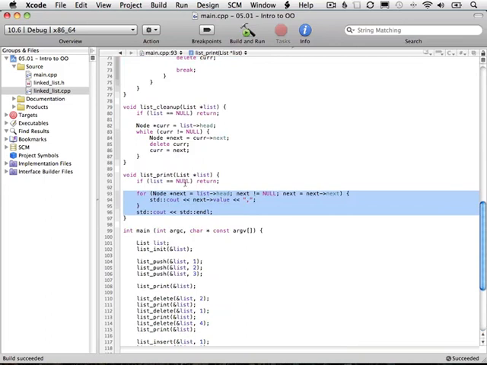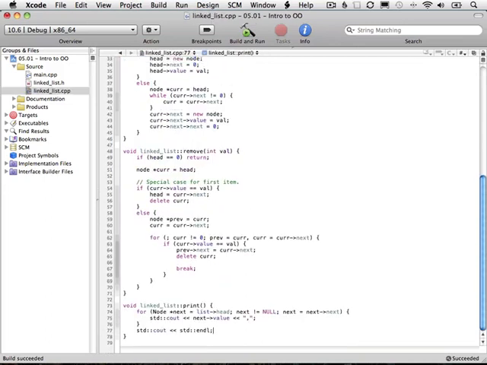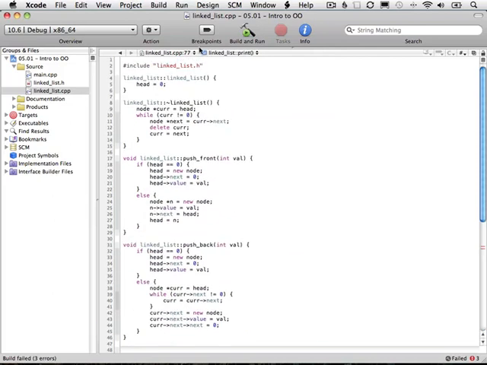We'll skip out on the list equals null check, not needed. Jump down here, print. We'll do node next is head. Get rid of the null and replace it with 0. And you notice when we build, we'll get some compile errors. That's because we need to bring in the iostream library so that we can get access to cout. So we'll just go ahead and put it up at the top here. Include iostream, and rebuild. All is happy.